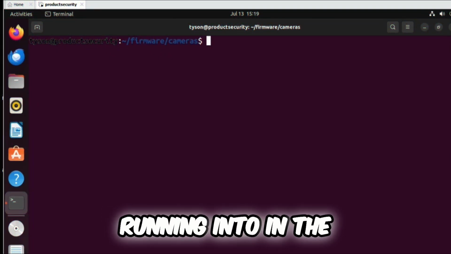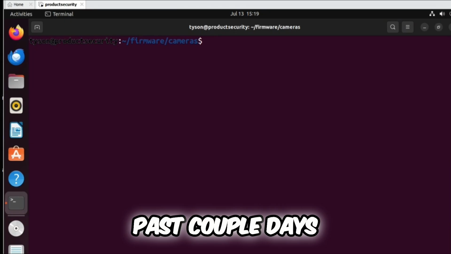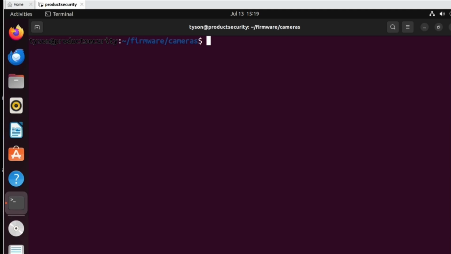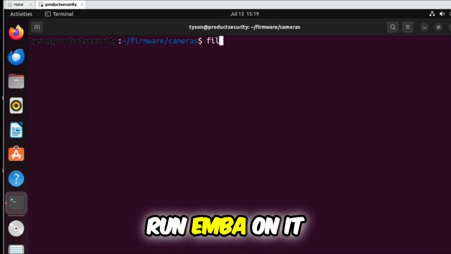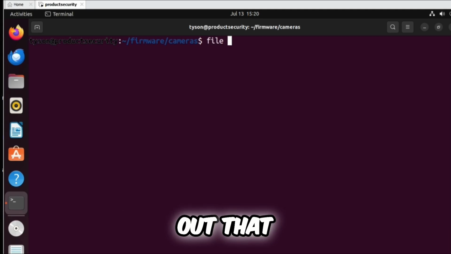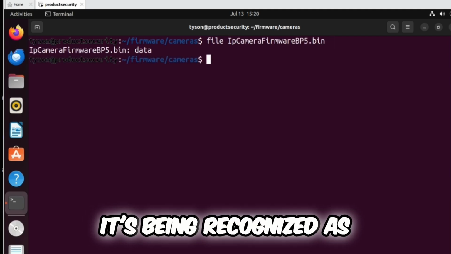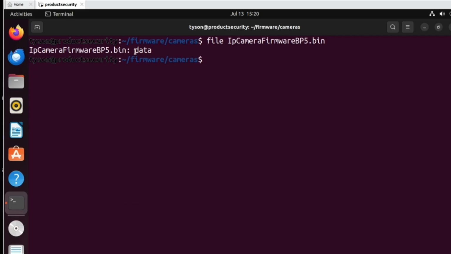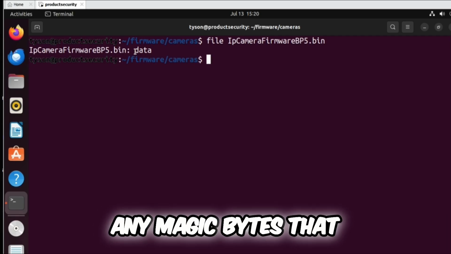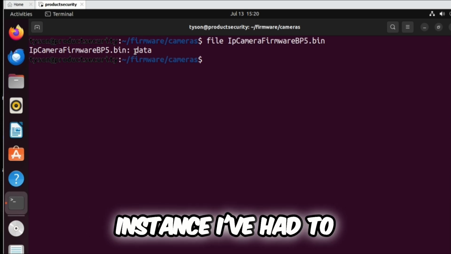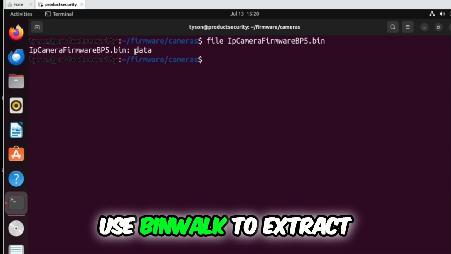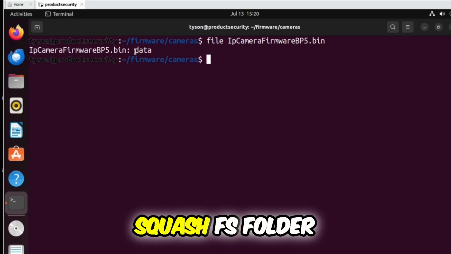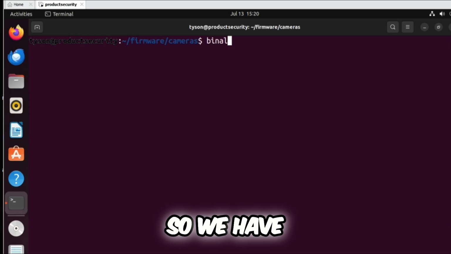One of the issues that I've been running into in the past couple days when I've extracted some IP camera firmware, I'm trying to run EMBA on it, but come to find out that it's being recognized as just merely data. It's not in any proper format, with magic bytes that aren't being recognized. So in this instance, I've had to use binwalk to extract, and we'll be using EMBA on the squashfs folder.